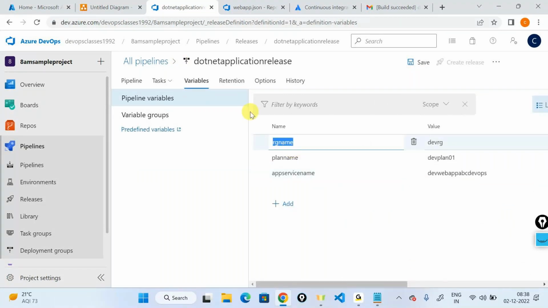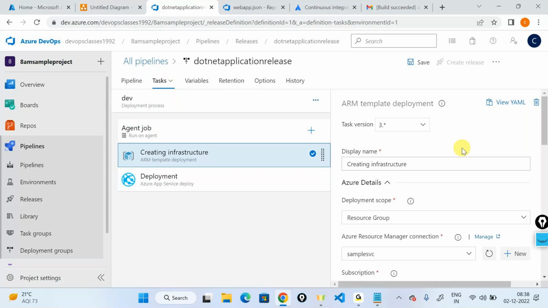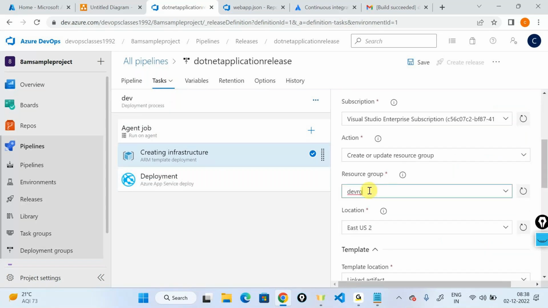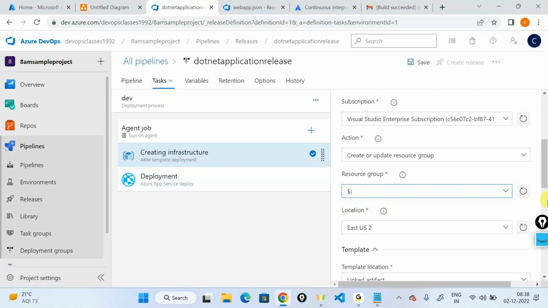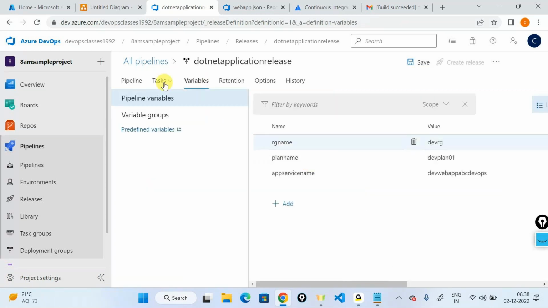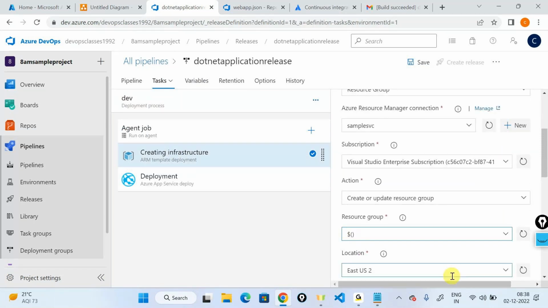And what I'll do in my tasks is a variable replacement. What do I mean by that is simple. I have declared my variables, and in place of dev rg, I'll call my variable. How do I call a variable in Azure DevOps? By using dollar, open and close parenthesis, and inside that, the name of the variable. So it's a name-value pair, and I'm calling the name here, rg name. So I'm placing dollar open and close parenthesis rg name here.